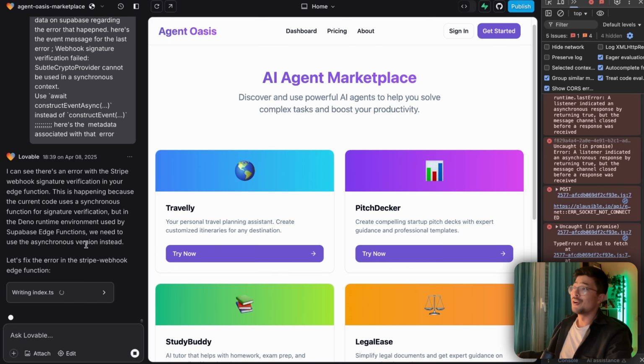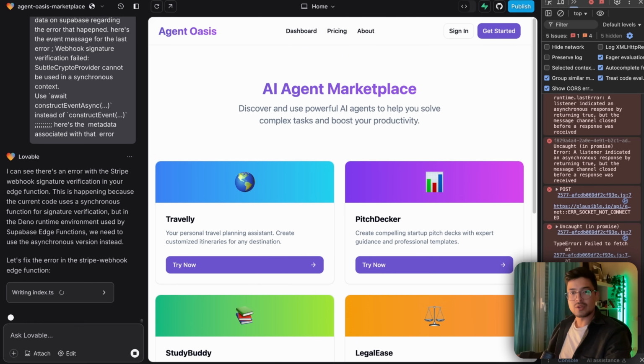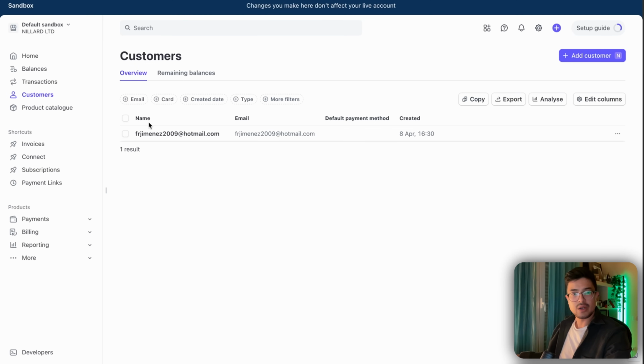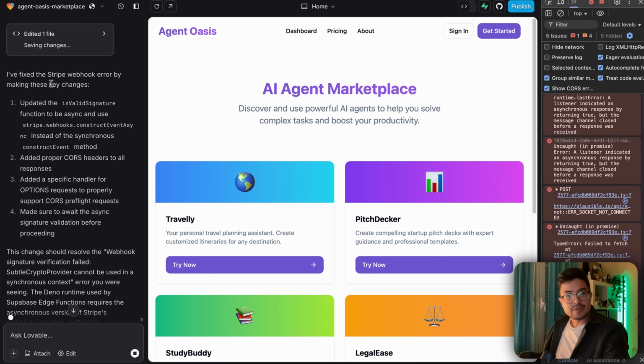Okay, so this is an error that would have taken me a decent amount of time to figure out. So yeah, God bless these coding agents. It just allows us to get to something reasonable in such little time. So we're gonna fix that error in the Stripe webhook edge function. In the meantime, I'm gonna just confirm that we have also received payment. So if we go to payments, transactions, yes, we have received payment from Mr. Frank.